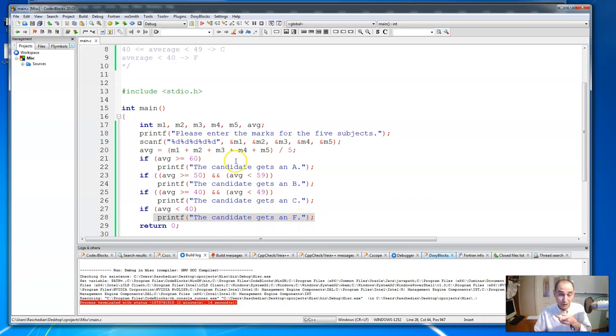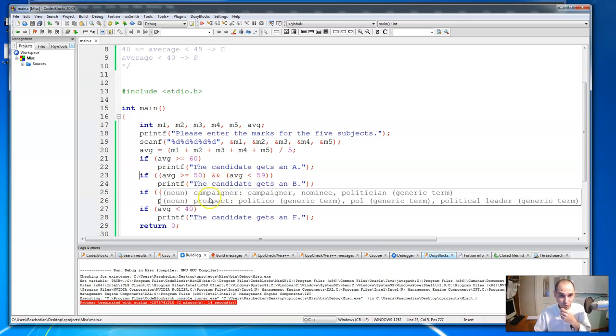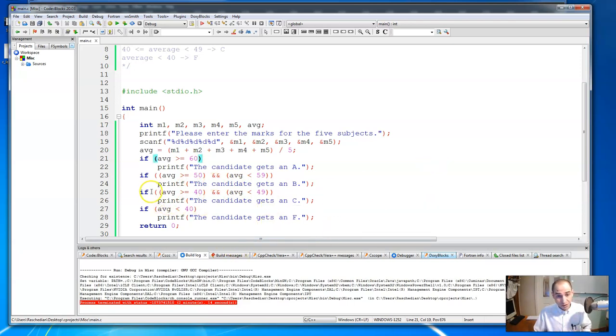On the other hand, if the value of the average happens to be, for example, 45, right? Then the first if statement will be executed, and it's not a match, so nothing happens here. The second if statement will be executed, but it's not a match, so nothing is going to happen. The third if statement is going to be executed, and it's a match because 45 is some number between 40 and 49, right? And as a result, this printf statement is going to be executed.